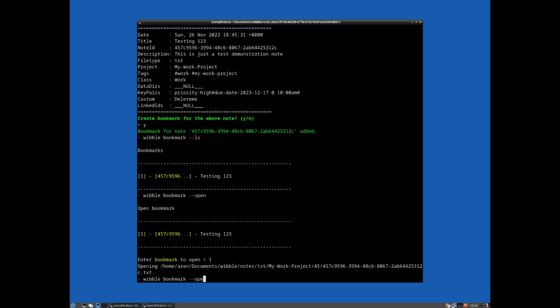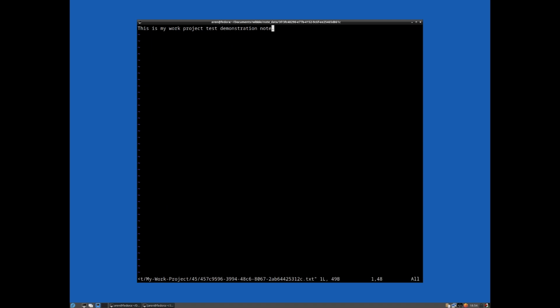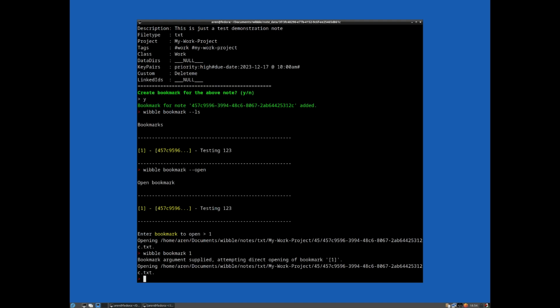An even faster way is if you just type Wibble bookmark and then the number. If you already know the number of the bookmark, you can just do that. So you can imagine if you had 25 bookmarks here and you were frequently using bookmark 22, you just simply type Wibble bookmark 22 and it would keep opening up that file immediately. So you can use the bookmark facility to rapid fire access frequent kind of notes.